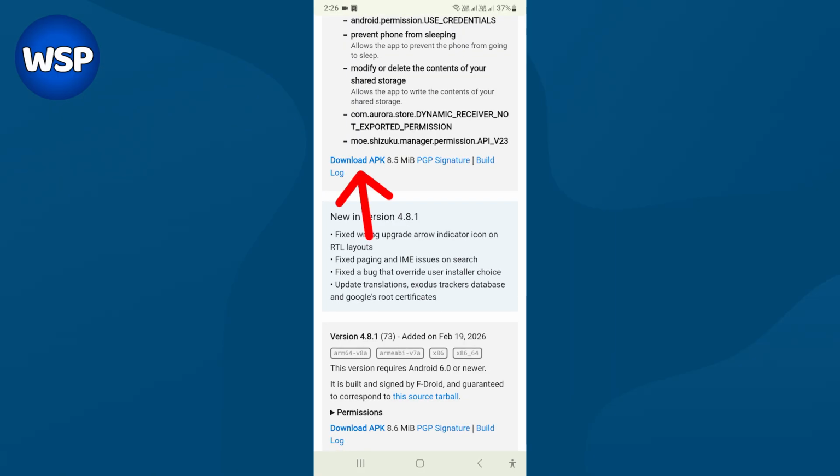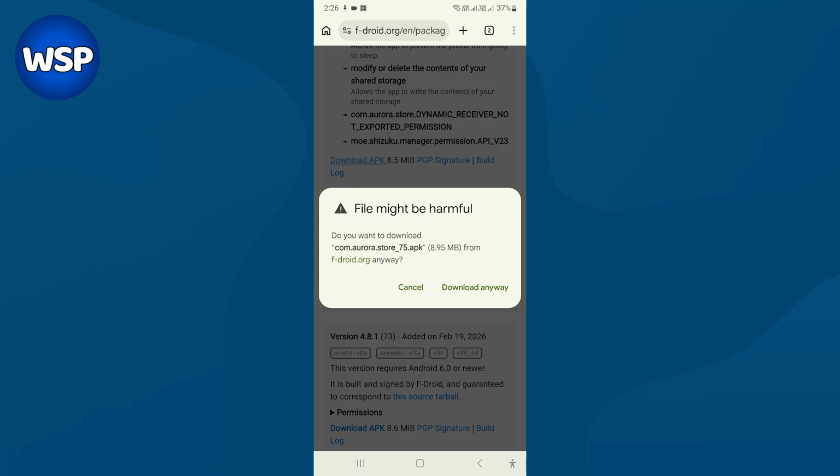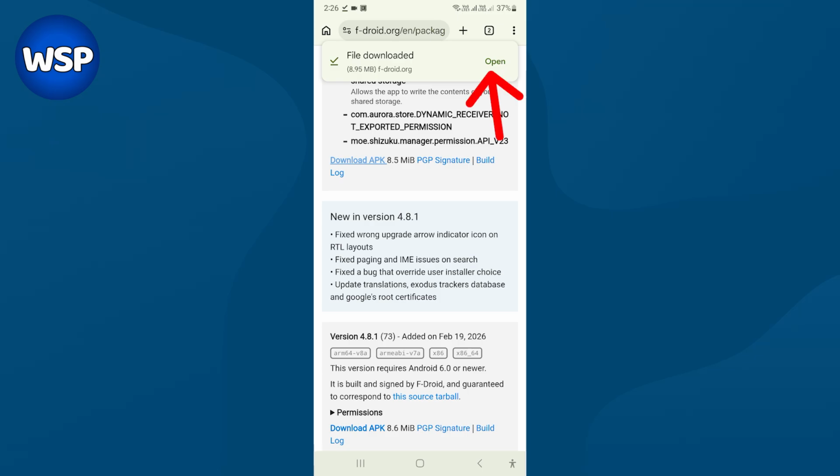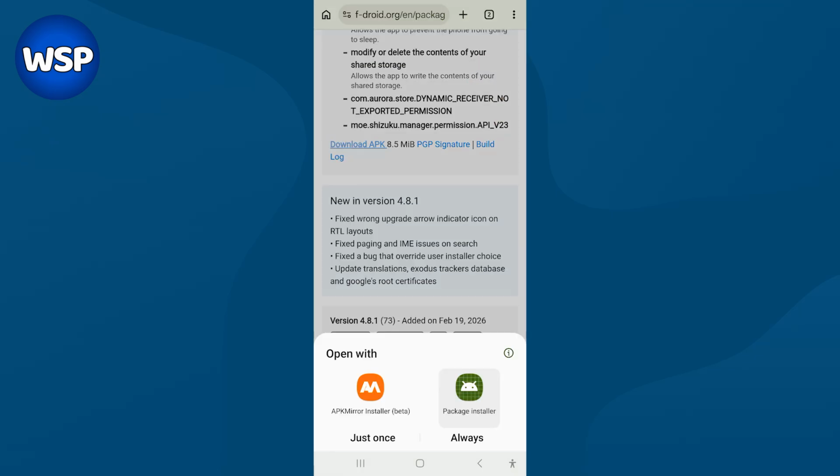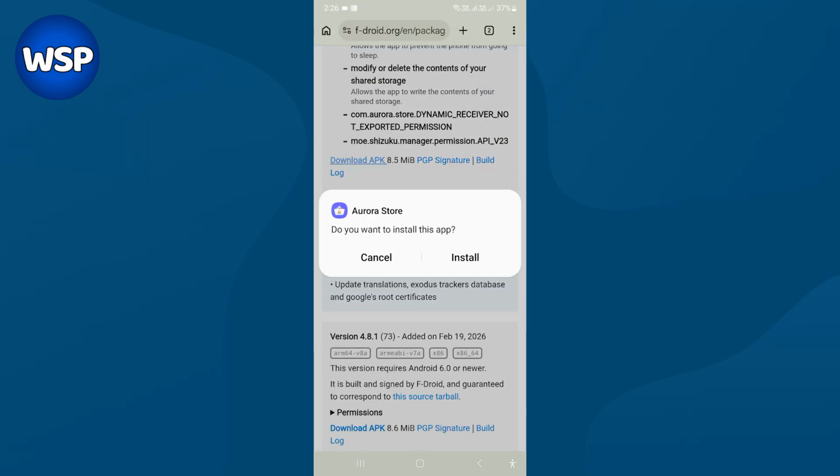Find the Download APK link. Press it and it will ask, do you want to download the Aurora Store APK? Press download anyway. The file was downloaded. Let's open it. Select package installer and then select install. Aurora Store is being installed.